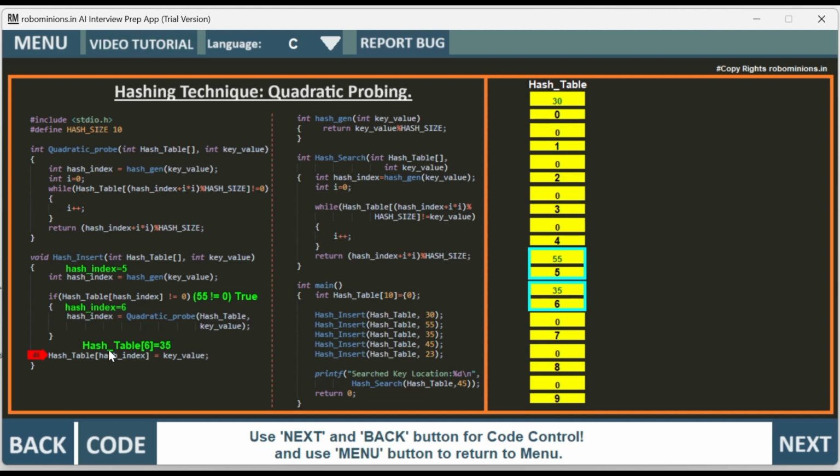Now we have hashTable[6] equal to the value 35 being added. So 35 has been successfully added. Now we try to add 45. Again we go to hash_insert. Now the hash index is generated by hash_gen. We return 45 mod 10, that is 5. 5 is returned. So hashIndex equal to 5.